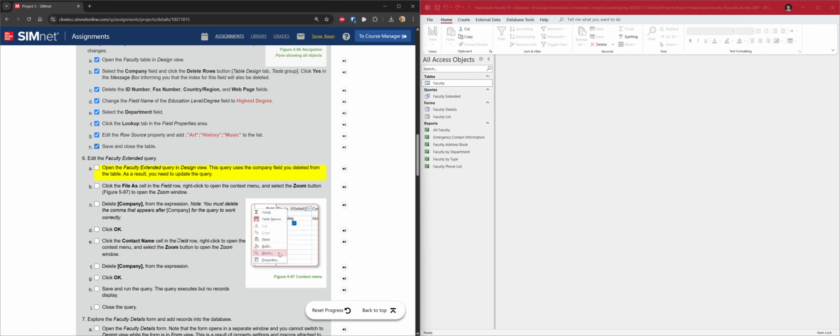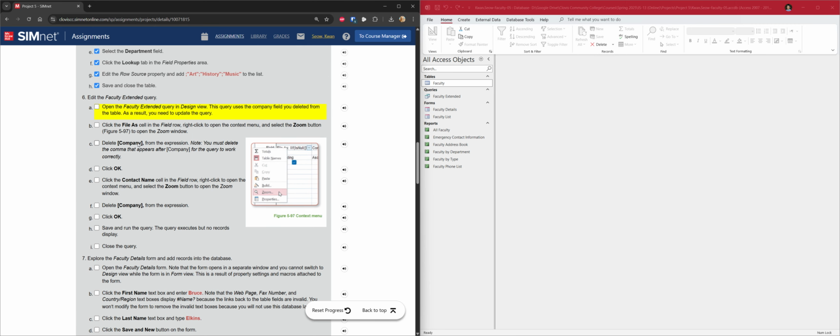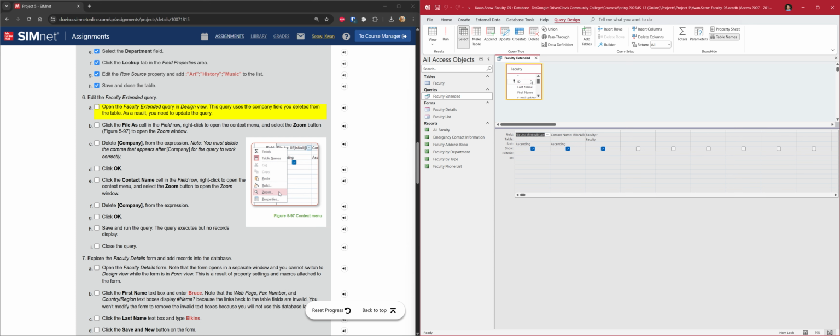That's the other way. Moving on to step 6, they want us to edit the faculty extended query. So we want to open that in the design view. So click it, then right click, and then select design view from the pop-up context menu. You don't really need to expand this. What we want to work on is this bottom window here.